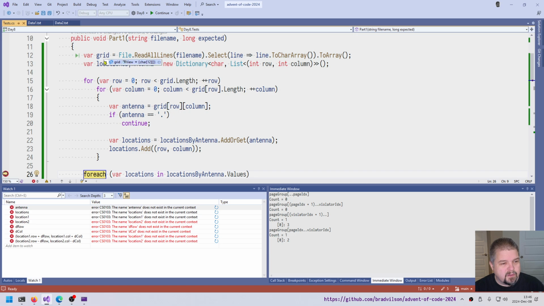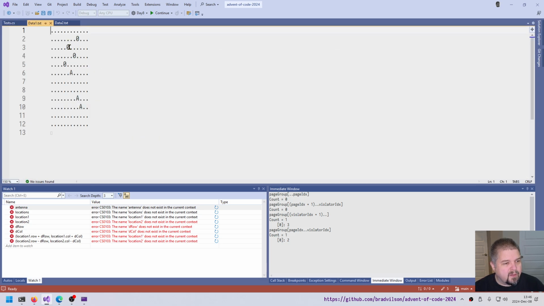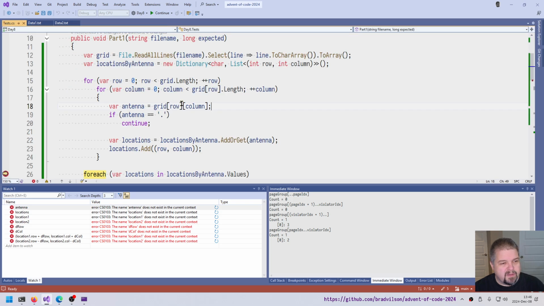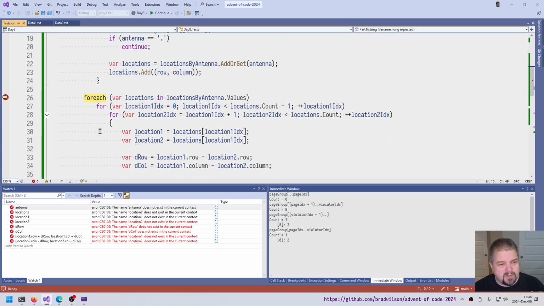First thing we'll do is we'll look at our grid. So our grid looks like dots. There's a 0. So we see a 0 at 1,8. We see a 0 at 2,5. And now let's look at our locations by antenna. So here's a 0. We should see 4 zeros. And those are at 1,8, 2,5, 3,7, 4,4. Okay, so that looks good. We have read the grid. We've read the antennas. So far that looks okay.